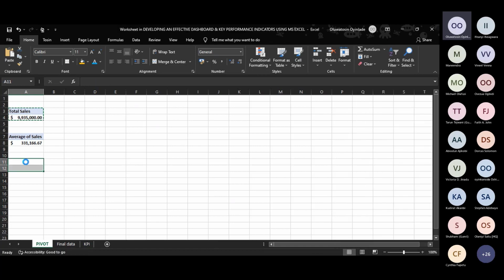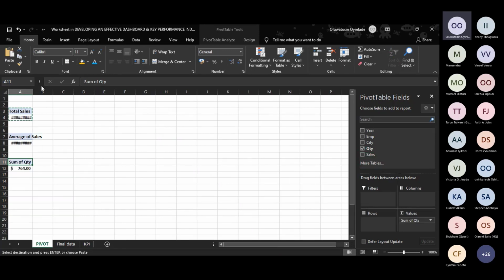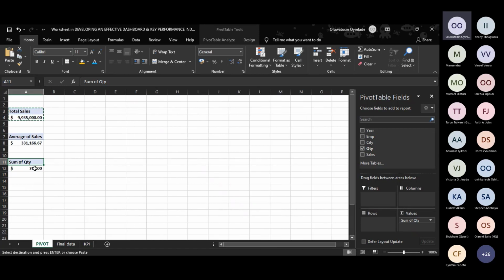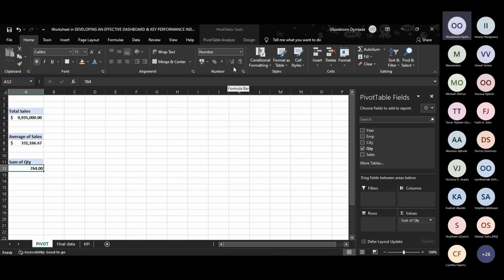We want to look at our total quantity. So I've copied that and pasted again. So come to quantity, remove your sales, put quantity. So we can see now the total quantity is 764. My quantity should not have currency. Bring it back to number. I don't want it in decimal. So this is the total quantity.